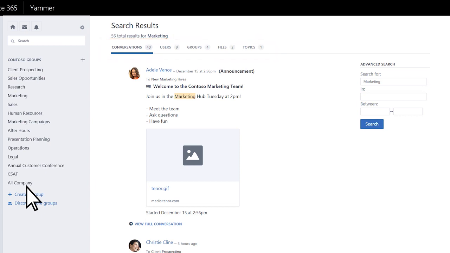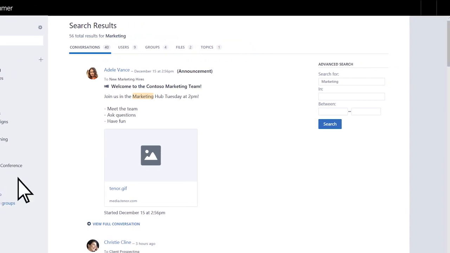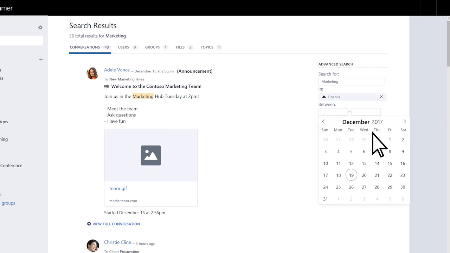tabs. And to narrow your search, use Advanced Search to refine your results based on the Yammer group and date range you want to look in.